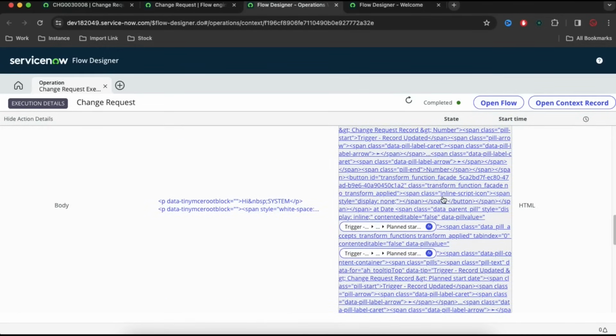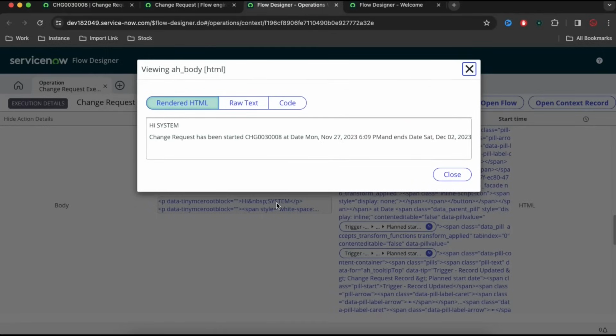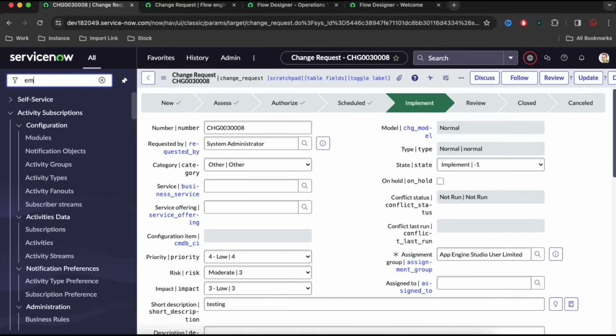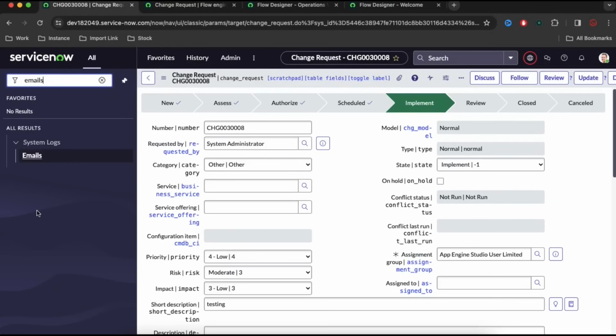And this is the email which is sent. Actually, we can see that "Hi system", and then this is the change number, this is the day, and started and ended is showing right now. With the help of, again, the transform function, you can go back to the emails log. You can even go to the emails, and you will be able to see these contents there.